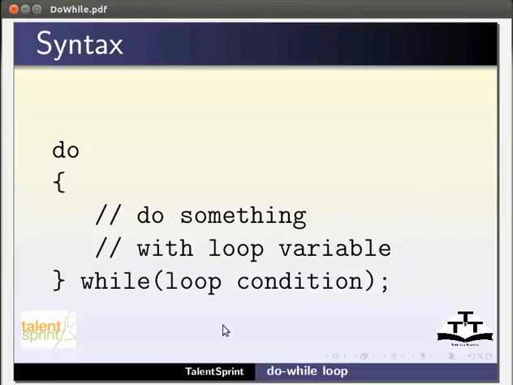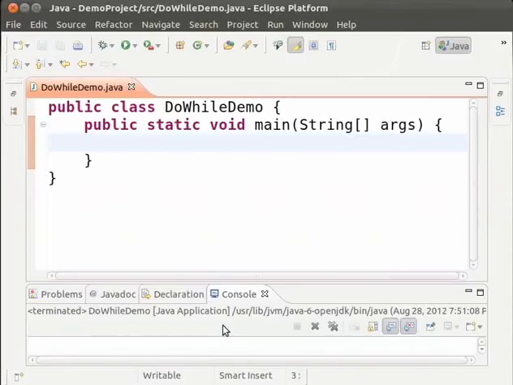Now let us see an example. Switch to Eclipse. Here we have the Eclipse IDE and the skeleton required for the rest of the code. We have created a class doWhileDemo and added the main method to it. We are going to print the numbers from 1 to 10 using a do while loop.